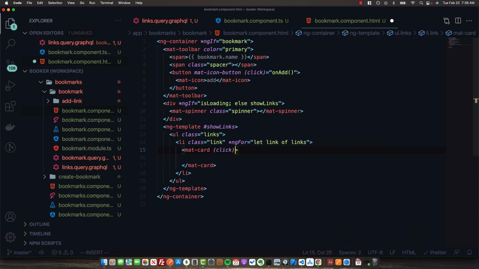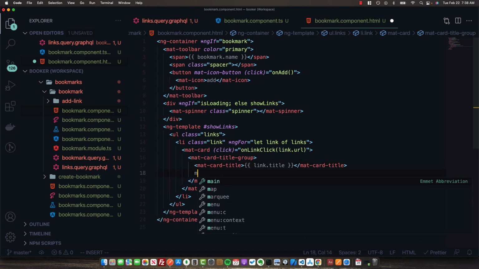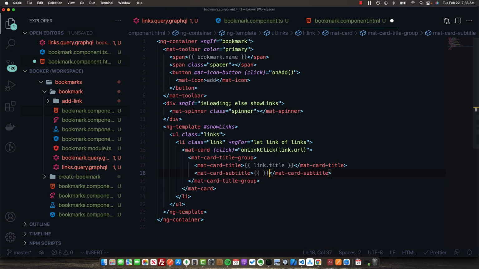So I'll add a click listener and say onLinkClick. I'll pass in the URL of the link. And inside of the mat-card, I'm going to have a mat-card-title-group, which just adds some special styling for titles. So inside of here, we'll add a mat-card-title, and then we'll specify the link.title here, and we'll do the same thing for the site name, but this time we'll do the mat-card-subtitle, and we will put in the link.siteName for the subtitle.